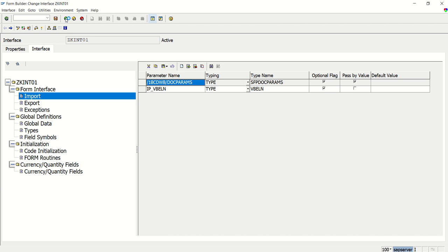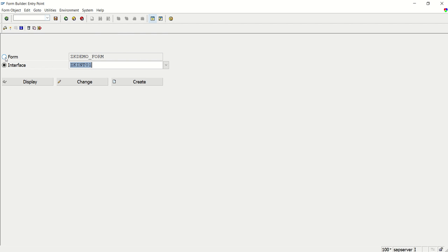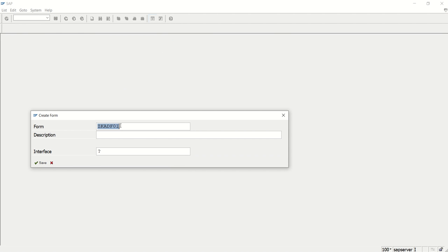Okay, now I'll go back and same T code SFP, select the form. This time ZKADF01, create. Adobe form demo 01, and here it is mandatory, we have to add an interface. Now the same interface we can use in multiple Adobe forms. For example, for all the sales process, we are creating one interface where we have all our variables, data declaration, everything that we can use in the different Adobe forms, same interface.